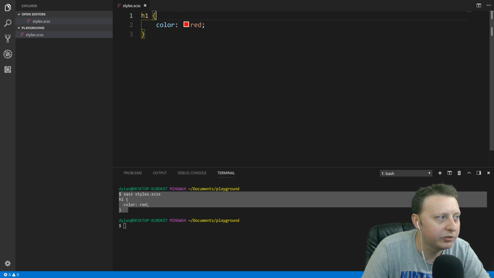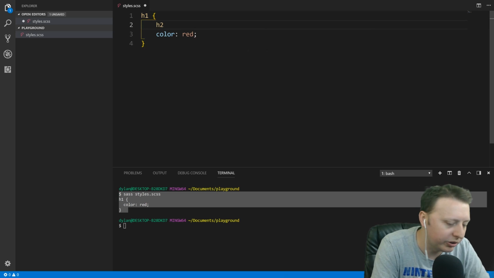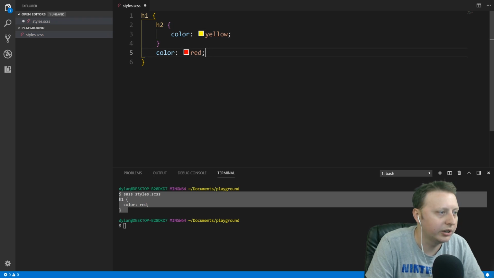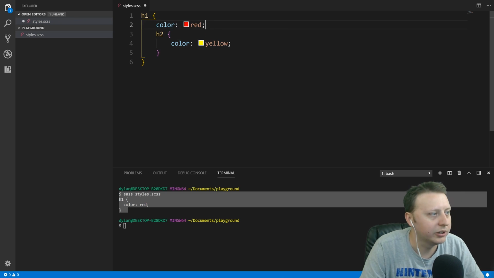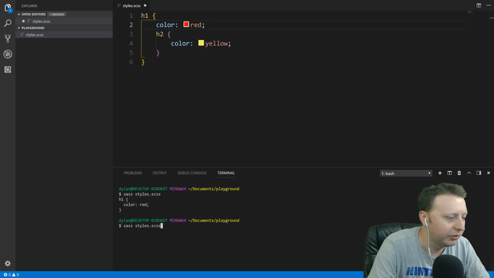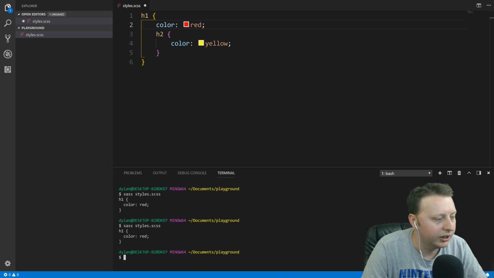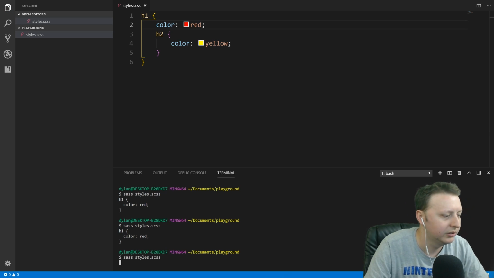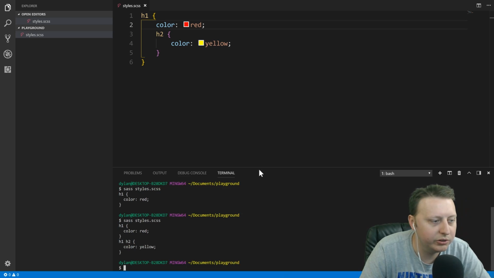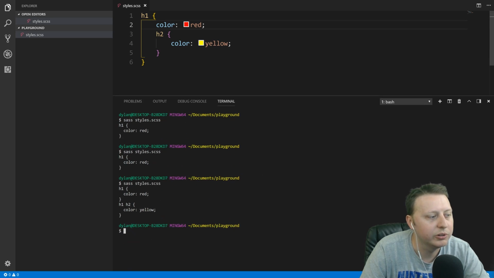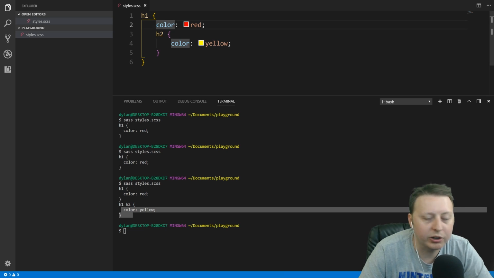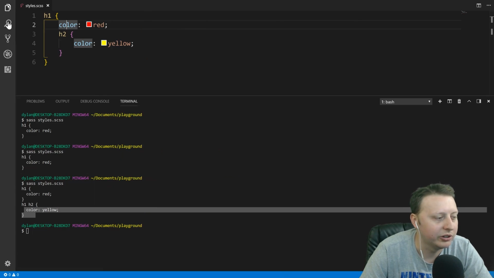Now let's see what happens if an H1 is nested in an H2 and we say color yellow or something like that, and then of course let's move it up like that. We can do the same thing. Let's save it, and you'll see it's going to actually separate it out into compliant CSS, right?